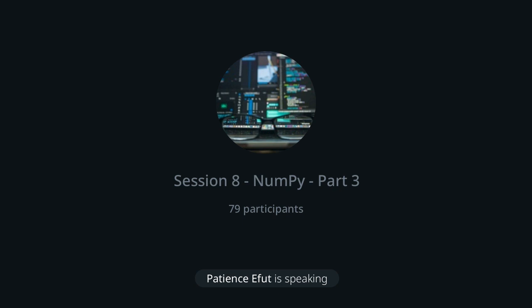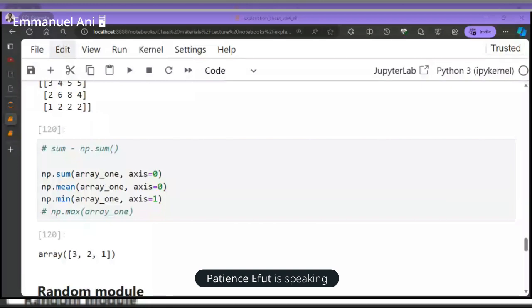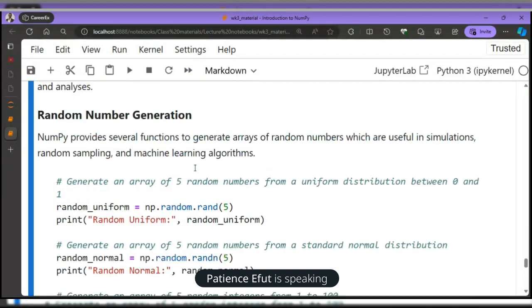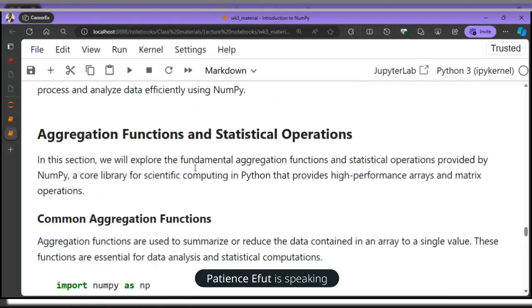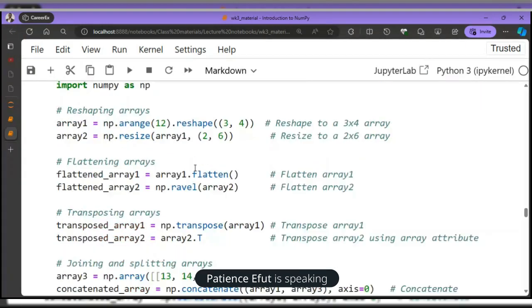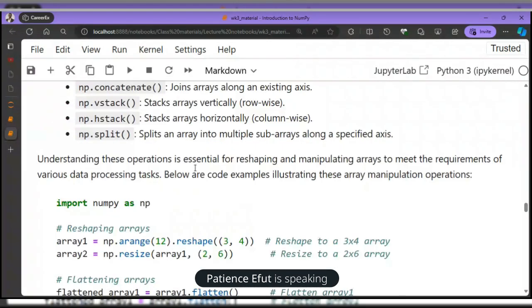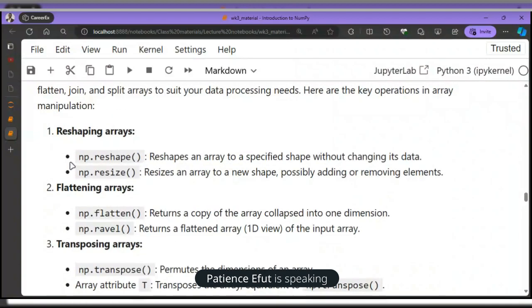Which other one are you talking about? np.reshape and np.rearrange, are they the same thing? Rearrange. Did I mention rearrange? Yes, you said two methods of reshaping arrays. The first one is np.rearrange and np.resize. While doing the examples, you never mentioned rearrange. We're talking of reshaping and resizing only.